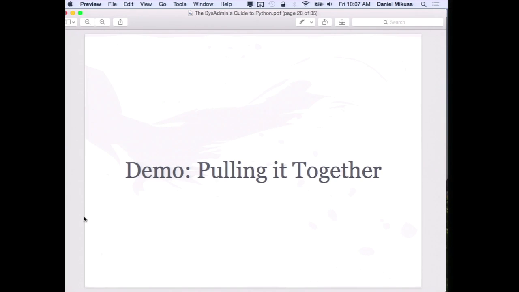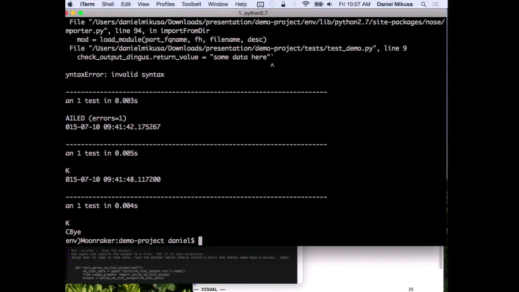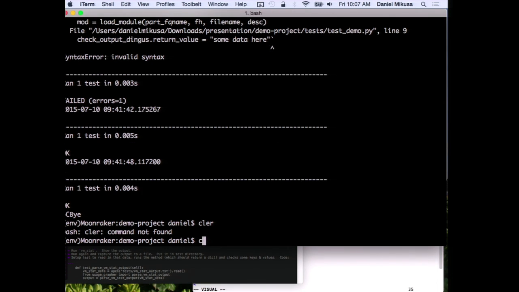All right, running a little short on time. So I think instead of doing a little bit of the live coding, I'm going to show you the stuff that I worked up already.